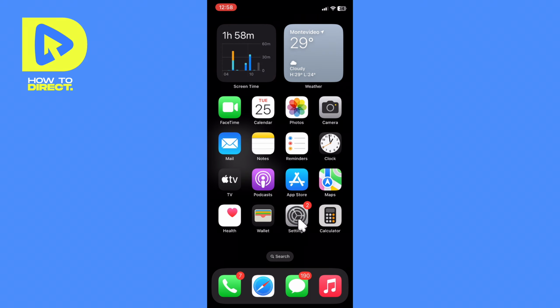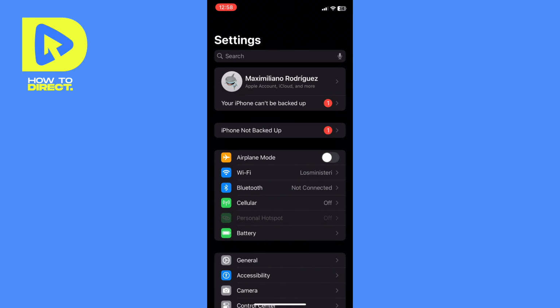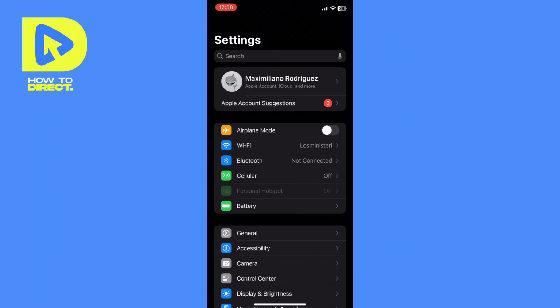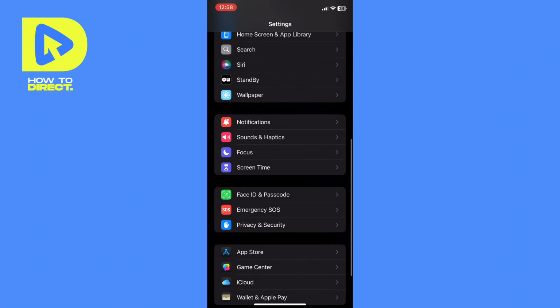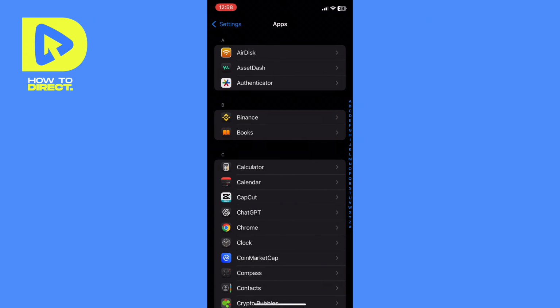Well, the first step is to go to Settings. We will go to Apps. Go to Messages.